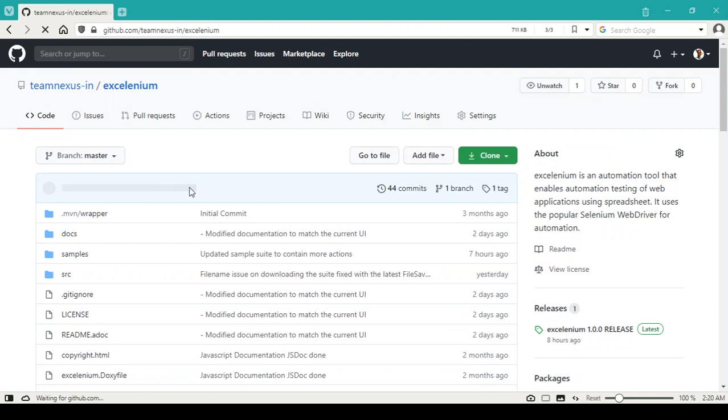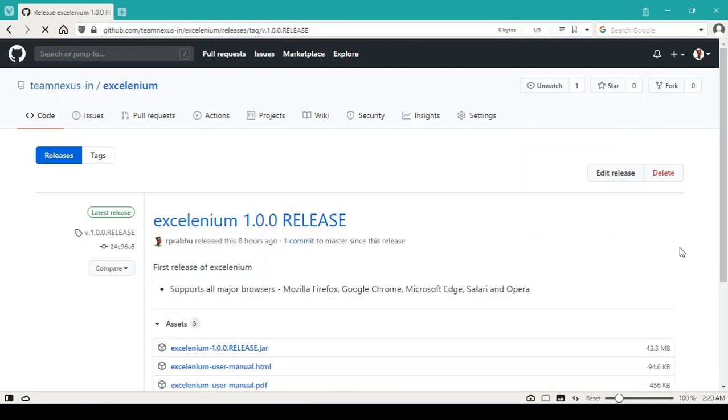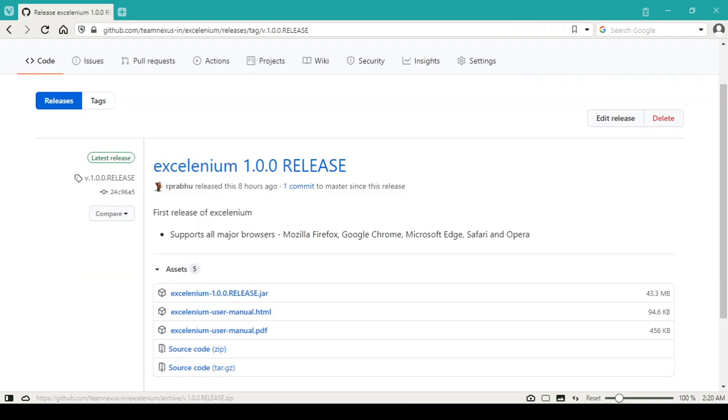To run Excelenium, either you could pull it from the Git repository in GitHub and build Excelenium yourself using Maven, or you could directly download the self-executable jar file from the releases page and run it in the command line without any dependencies. So now let's quickly see how to run Excelenium.